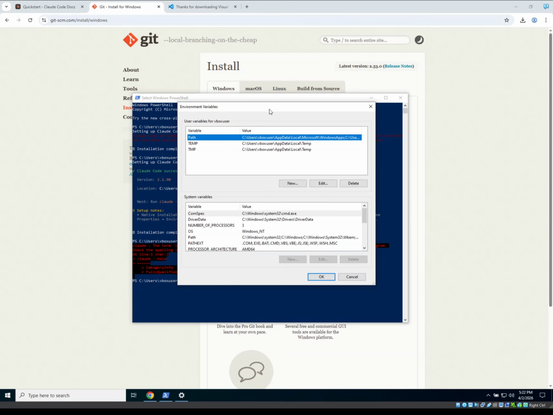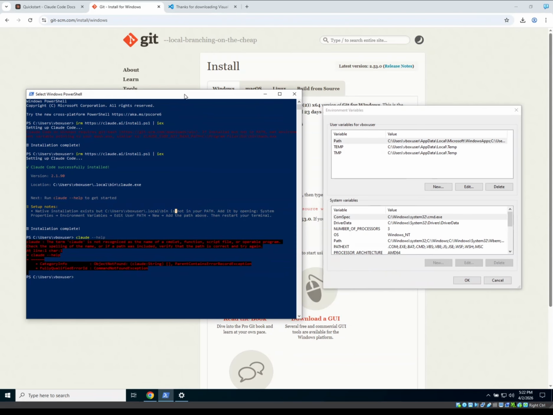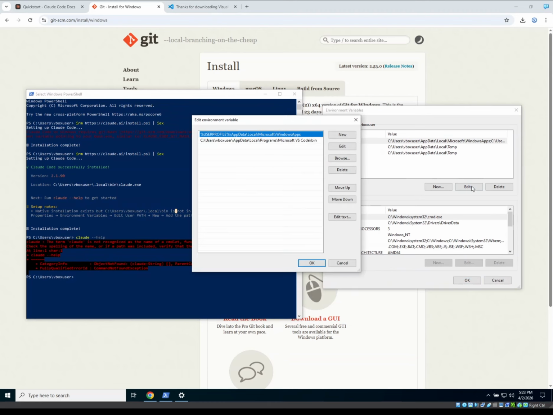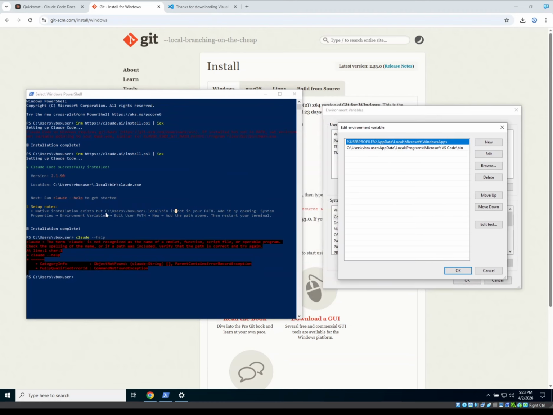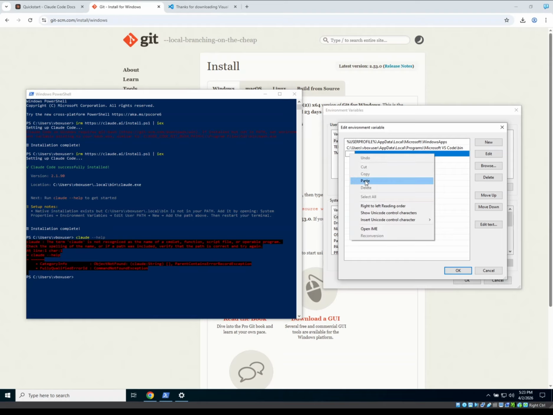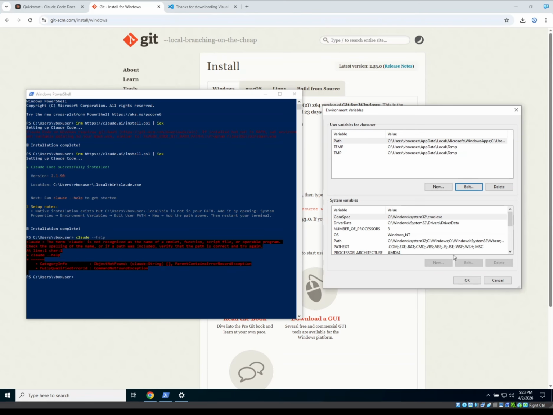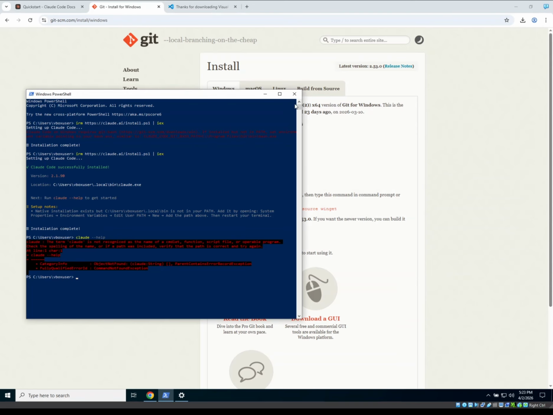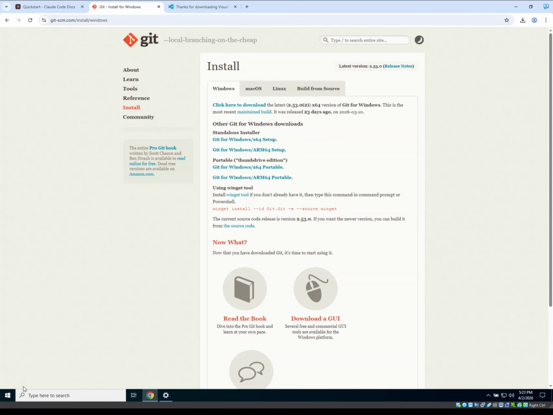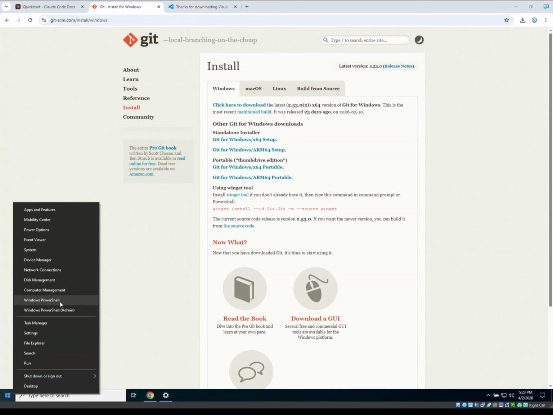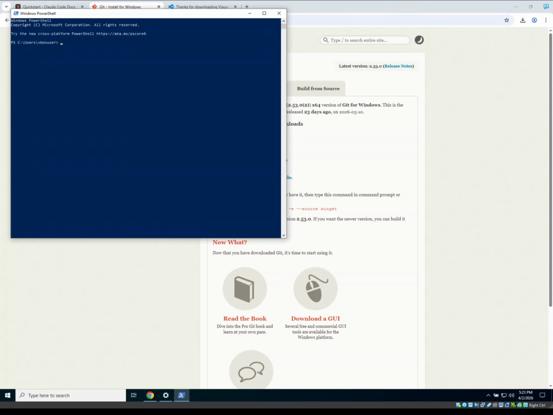Let's have it here side by side, so it's more clear. We select the path, edit. These are two paths that are already inserted, and we insert this path suggested here, where the location of Claude is, of course. Okay, paste. Okay, and okay. This is not going to run in this PowerShell. We must close it and open a new one, so it reads the new path. PowerShell, and now, like magic, we see that it's executed from everywhere.